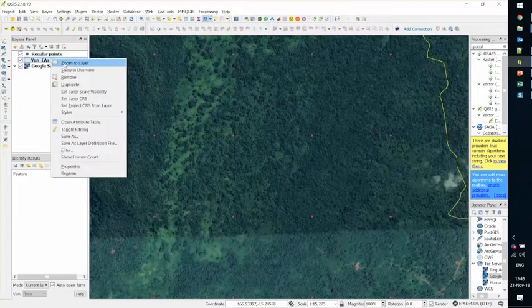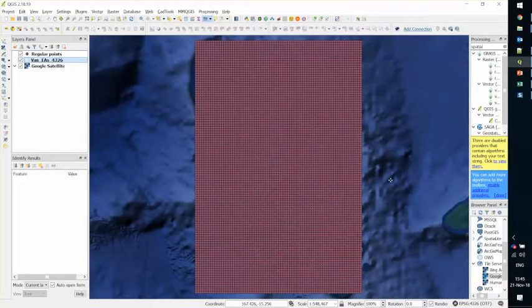Okay. So let's zoom out again to the extent of our layer, the EA boundary layer. Our grid now extends onto the ocean, right? But we're probably not interested in taking a sampling point in the ocean. So what we want to do is ensure that the sampling point lies within the EA boundaries.